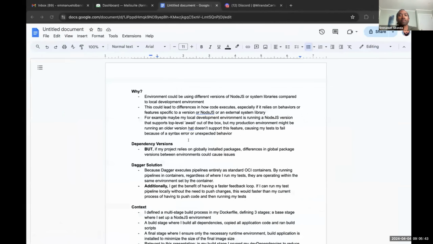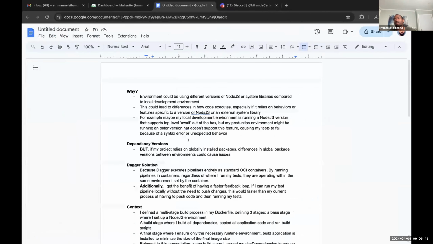So the problem was I have a project that I've been building for a while, and sometimes I find that when I run my tests locally, they pass, but when I push to production, my tests fail. So this could be happening for multiple reasons. It could be the environments using different versions of Node.js, for example, different system libraries compared to local development environment. So that could lead to differences in how the code executes, especially if it relies on behavior specific to a version of Node.js, for example.